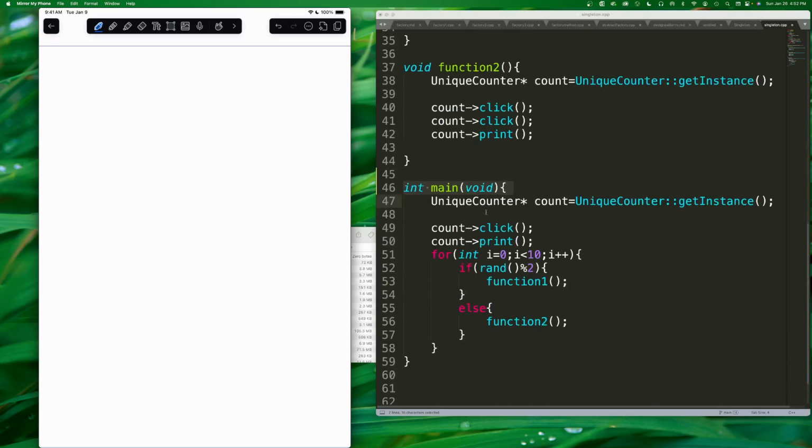So when I start, I have this pointer called count. Now count is a local variable. It's a pointer, and it's whatever address is passed back from get instance.